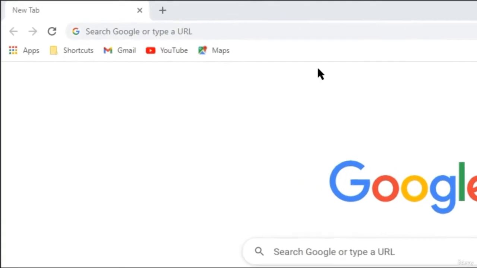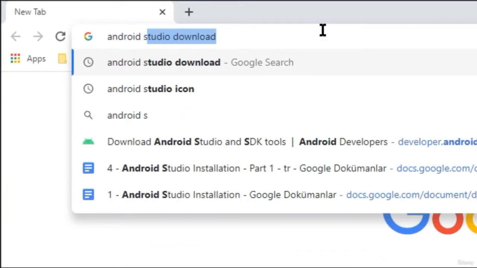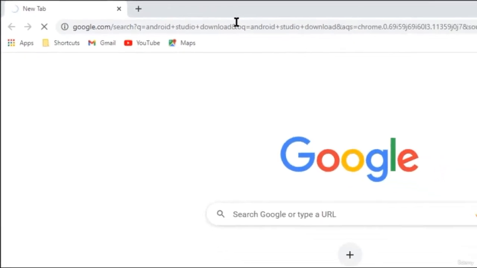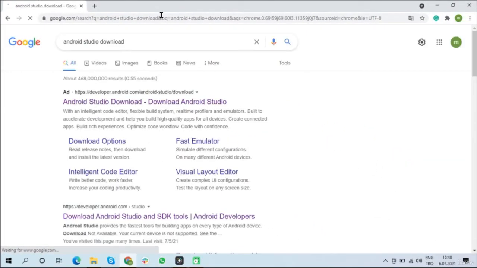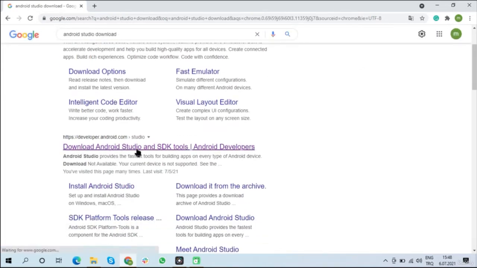All right, so first up, we need to open our browser. So in the search bar, we just write Android Studio Download. Press Enter. And here we will open the second result, namely download Android Studio and SDK tools.